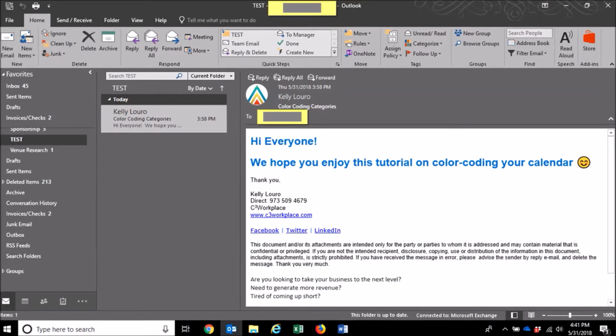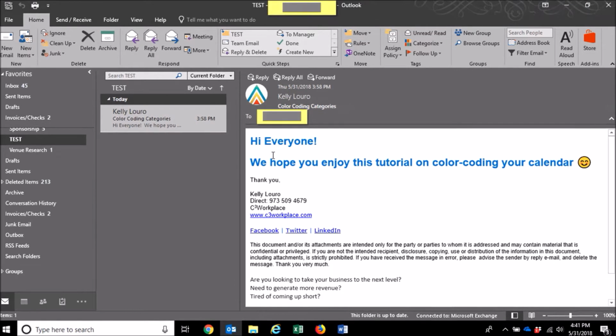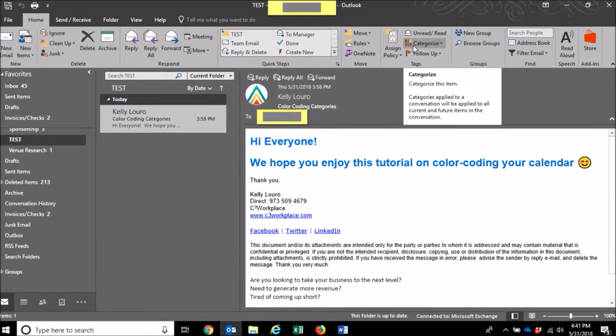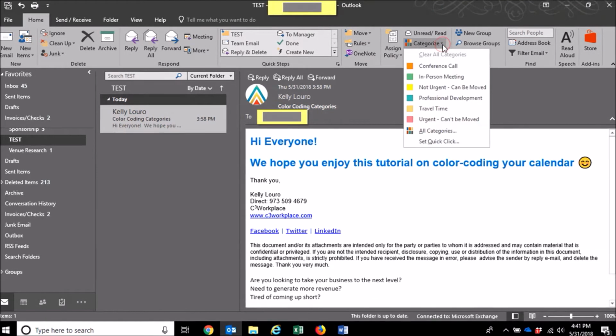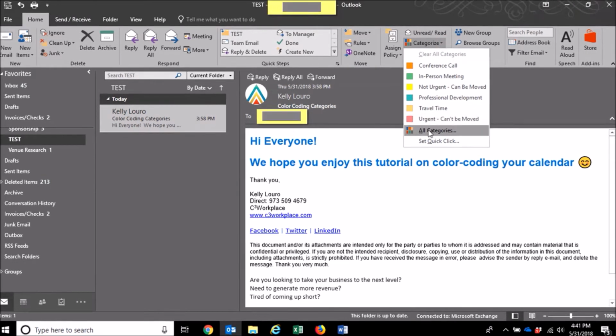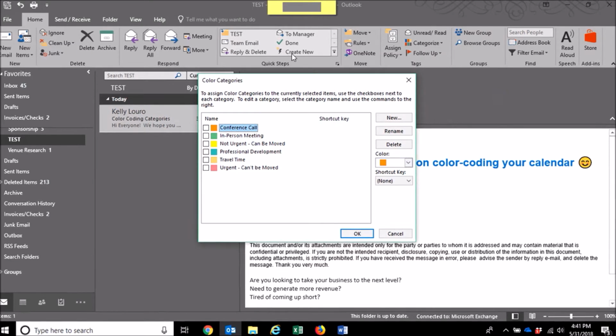First off, if you haven't already, you need to set up some categories. You can do this in your main inbox, and again, I'm doing it through Outlook. Here is the main inbox, and you want to be on Home. Then you come over to where it says Categorize and click on the arrow. I have some set up already. Click All Categories, and this will pop up. This is the control center for categories.